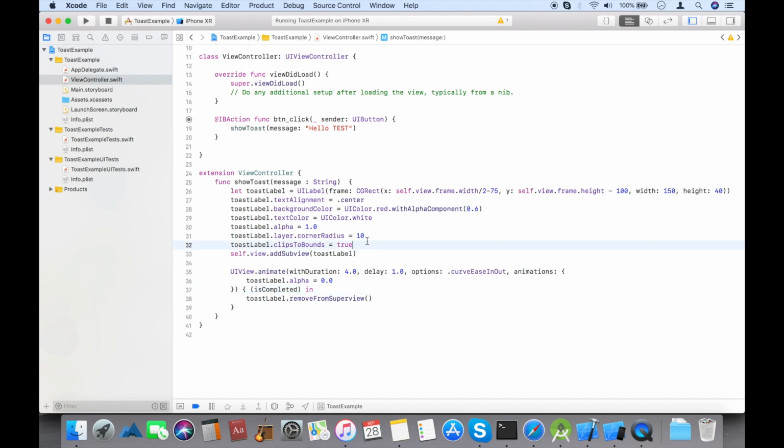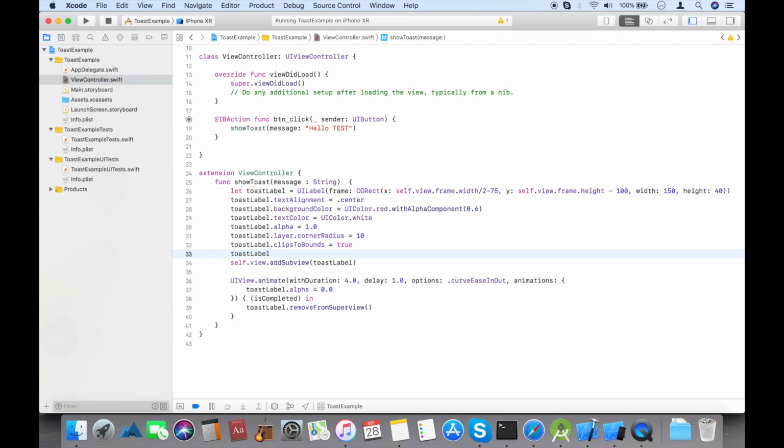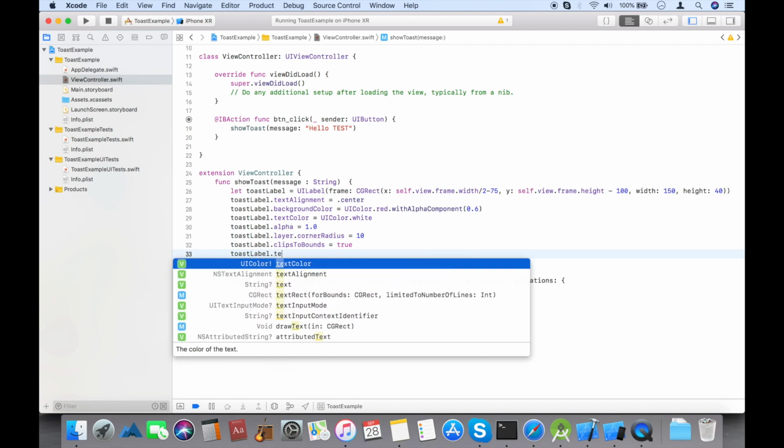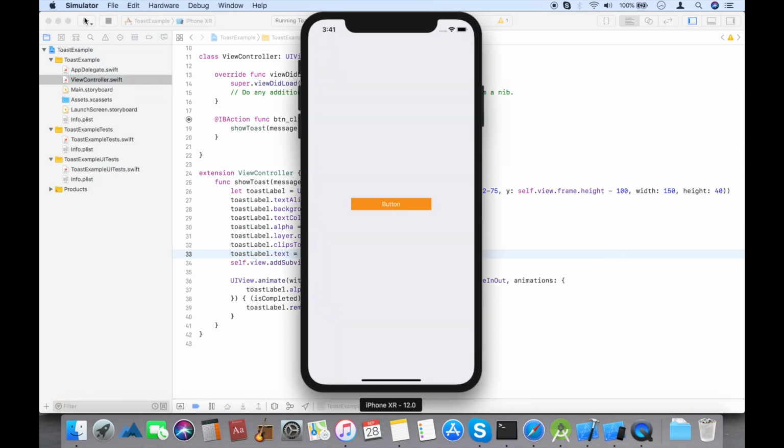Now I'm just going to add text equals to the message that I'm sending. Now see the output. See, this is the output.